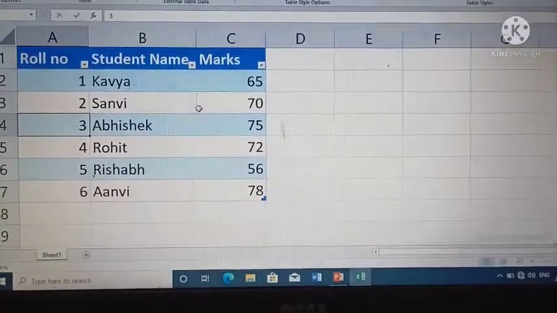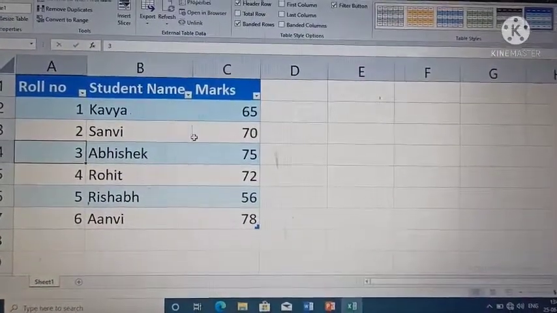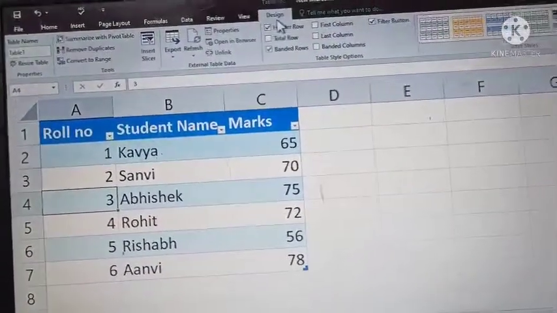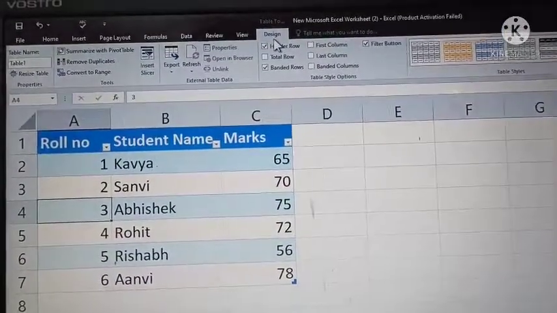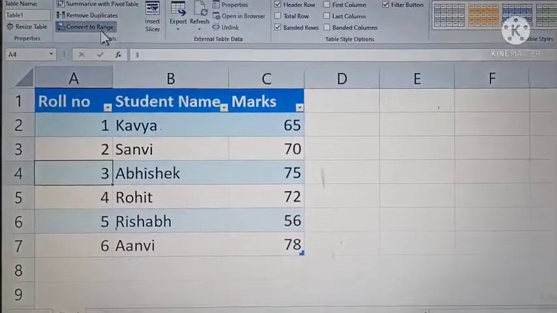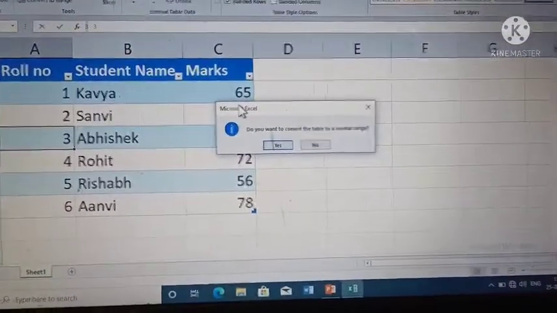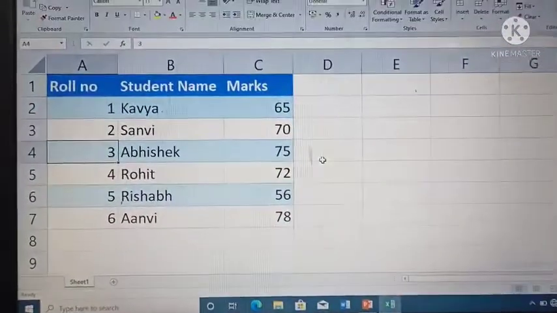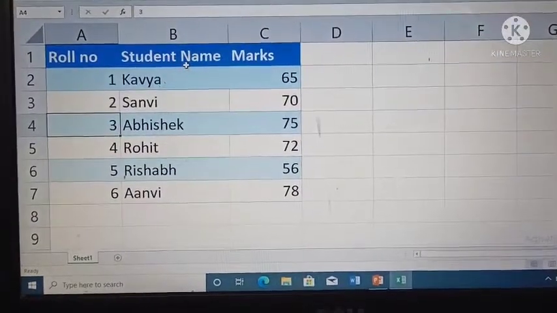Now, click on the Table Tools Design tab. Then click on Convert to Range in the Tools group. This is the Tools group, and now we click on the Convert to Range option. Click on Yes when you are asked. Excel removes the auto filter arrows from the field labels.